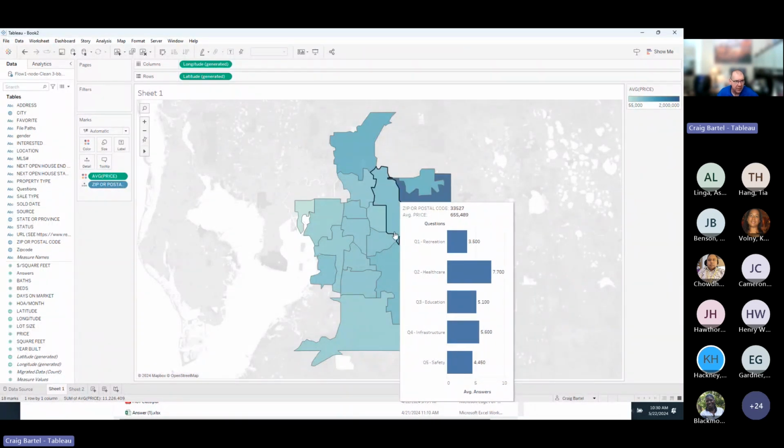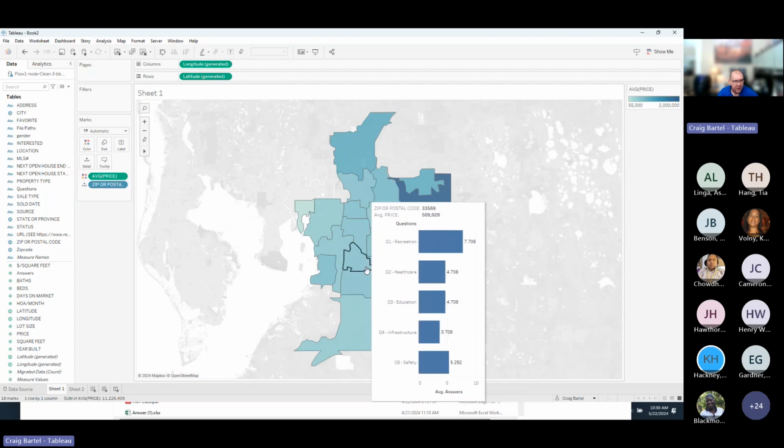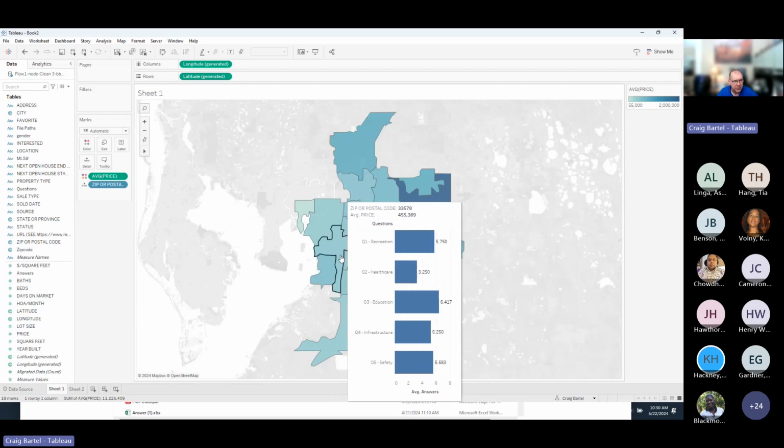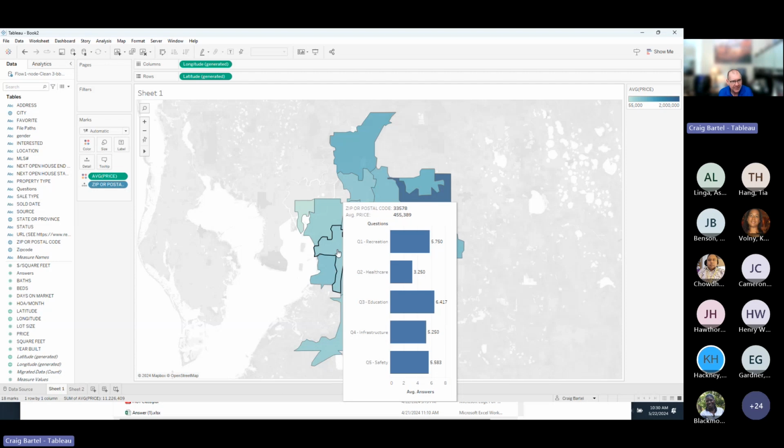If I'm really concerned about healthcare, this one has a very nice high value for healthcare, and very low values over here in this zip code. This is all fake data, by the way, so don't read too much into it. But that's how it works. So this is the whole reason I brought it into Tableau Desktop: to validate that this in fact is the data that I want to use for my data conversion effort.